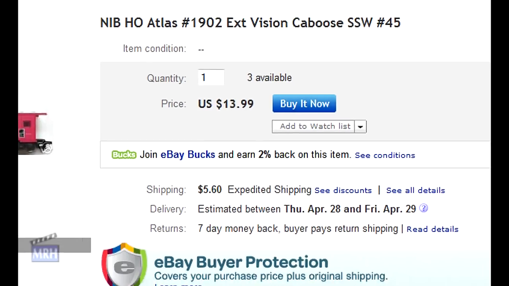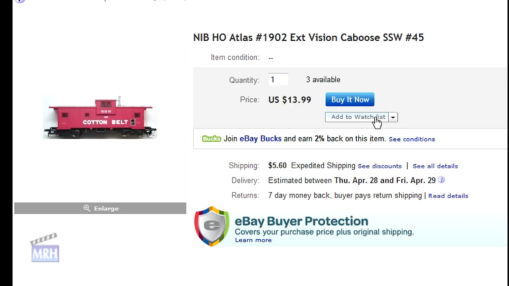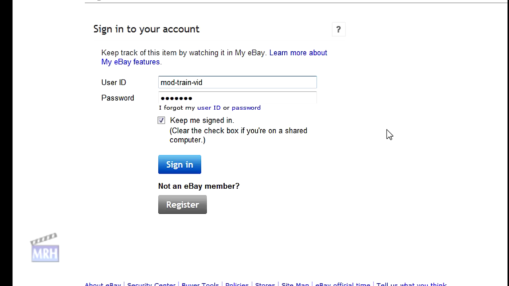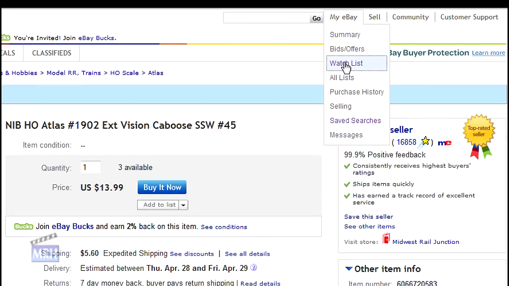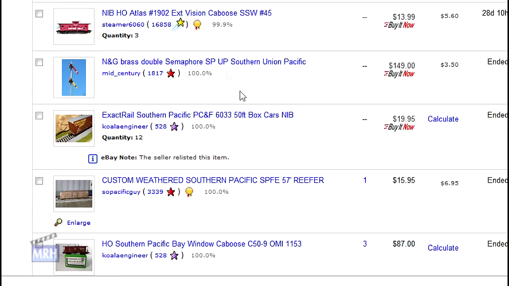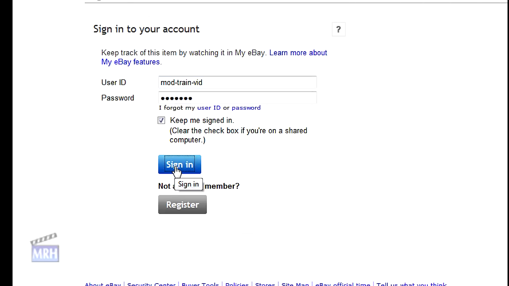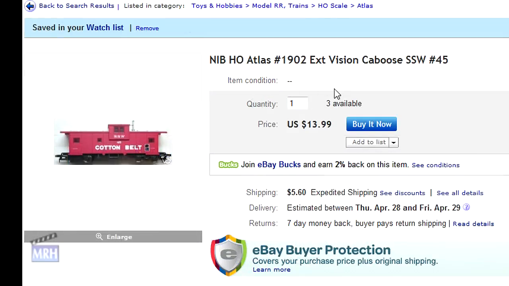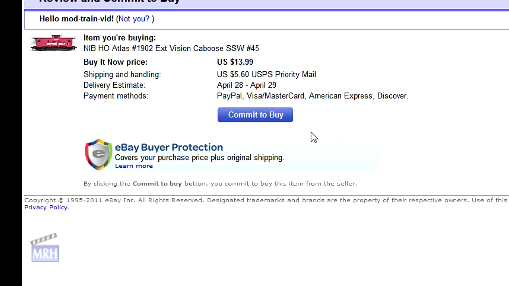Much better. I'd like to think about this purchase a bit, so I click Watch this item and add it to my personal watch list. eBay asks me to log in, and then I check my watch list, and sure enough, there it is. The next day, I decide to go ahead and buy the caboose. So I log into eBay, go to my watch list, and I click on the item, and then I click on Buy It Now. eBay asks me to confirm the purchase, so I click the Commit to Buy button.